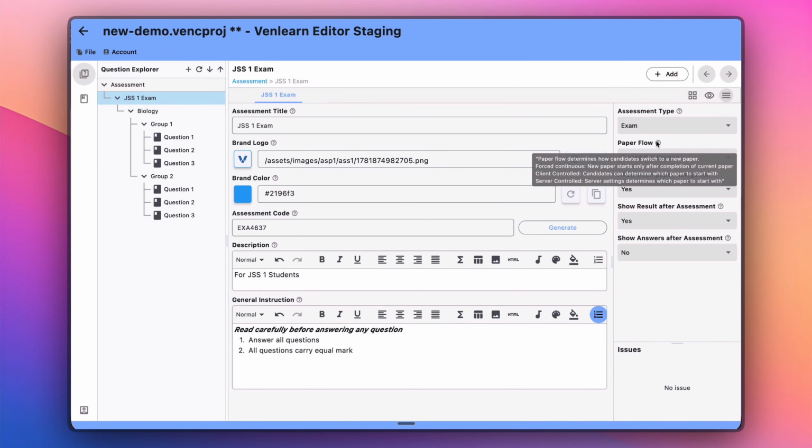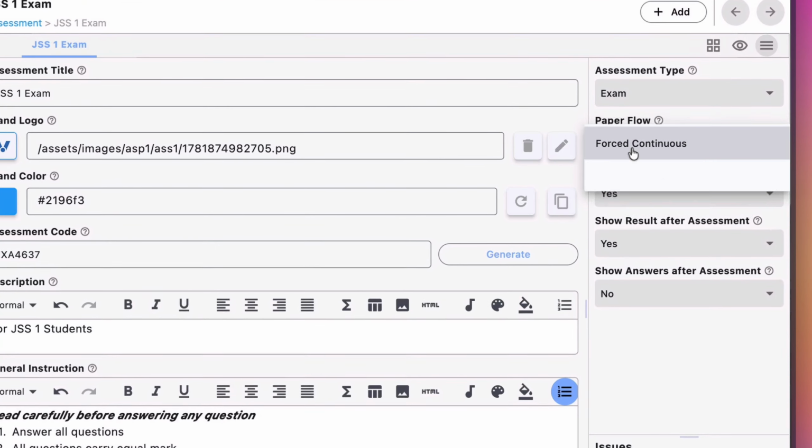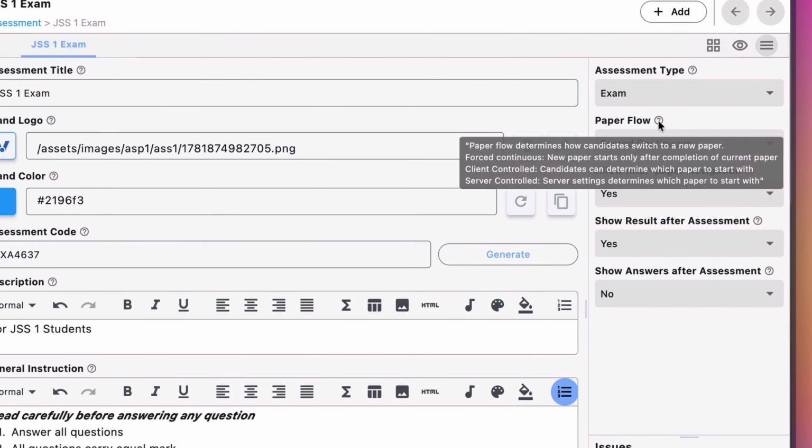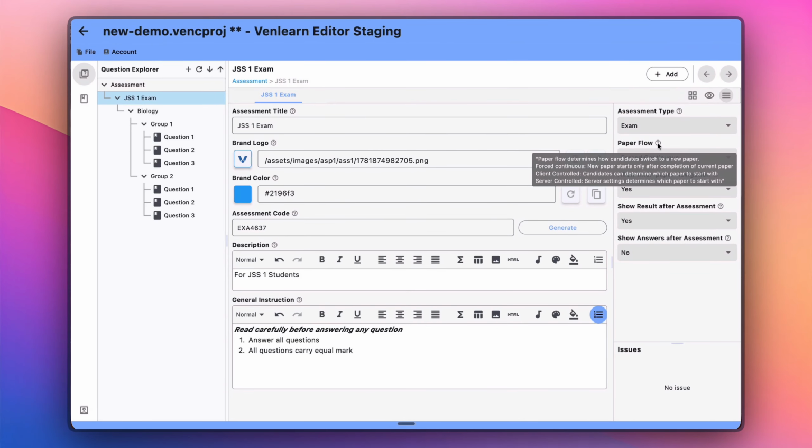Force continuous is an option. If you click on it, you see the different options: force continuous, client controlled, or server controlled. Force continuous tells you that a new paper can only start after the completion of the current paper. So regardless, once you conclude a paper, you start another paper.